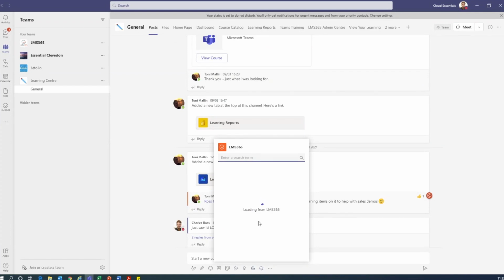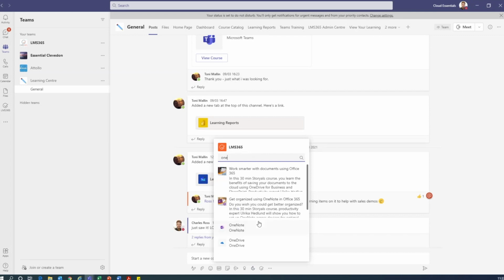And this is going to pull up the full list of courses and resources that are in our LMS 365 environment. Now, I could simply look for a course, maybe a OneDrive, OneNote course, something like that. It's going to pull back those options, and I'm going to be able to share that course to whoever is in this chat. So immediately, I've got the ability to be collaborative in the way that I share this learning with those users in this particular chat. But also perhaps Ross is struggling in that area, or Tony needs some help, and she wants us to do it together.